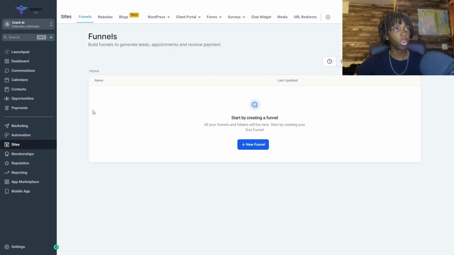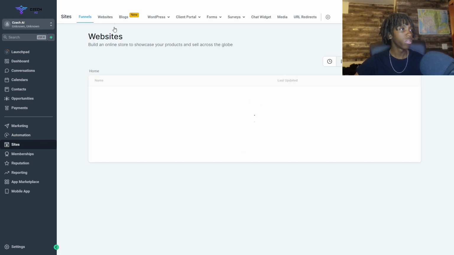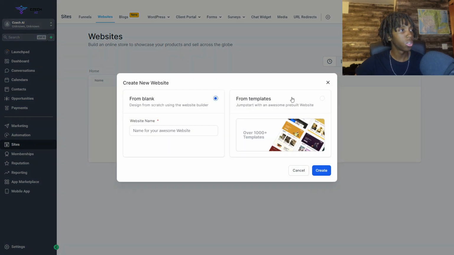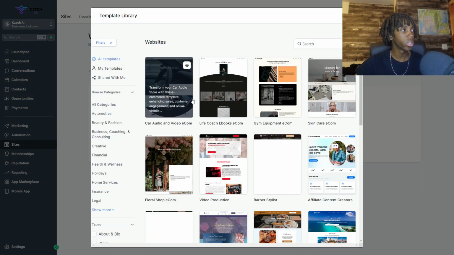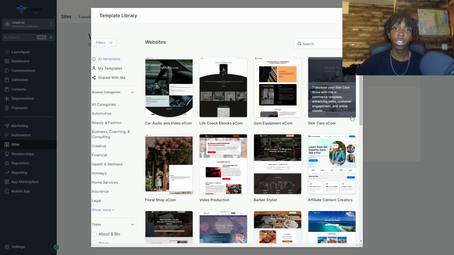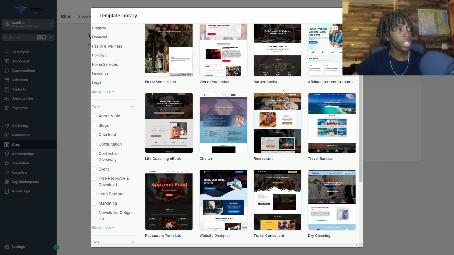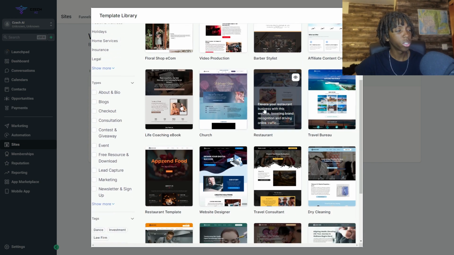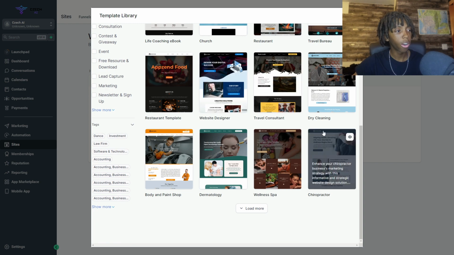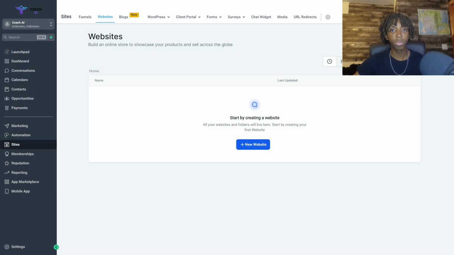Sites, you can actually create your own website and your own funnel. For websites, there's just so many templates. You can do so many things with this. You can offer these services to other businesses. It's not just your business, but you can offer it to other businesses and have it in your account. So you're basically controlling it. And if you want to give them their own account, well, you can do that too. And then we have templates for different niches, whether you're a barber, a church, a restaurant, a chiropractor. There's so many different niches that we offer templates for.